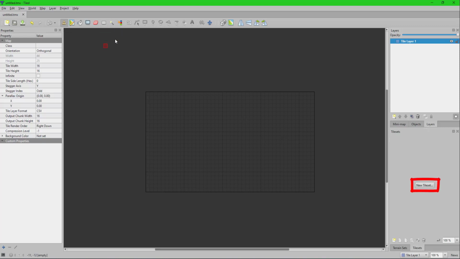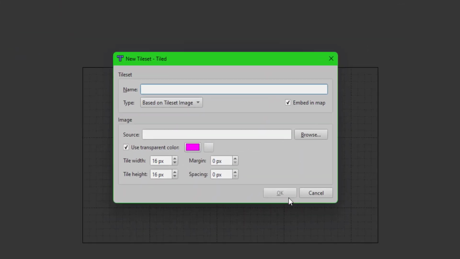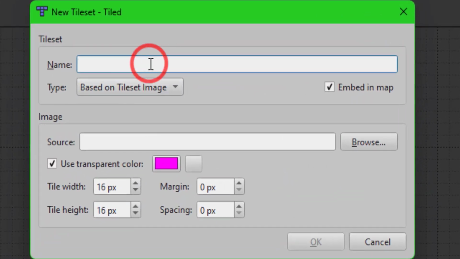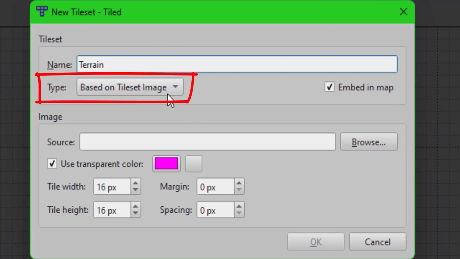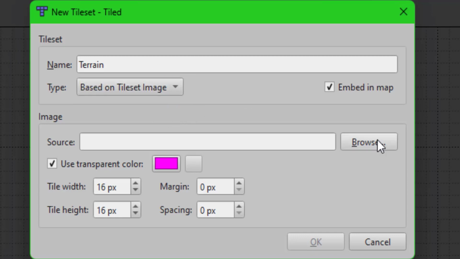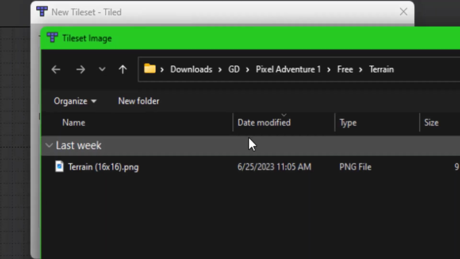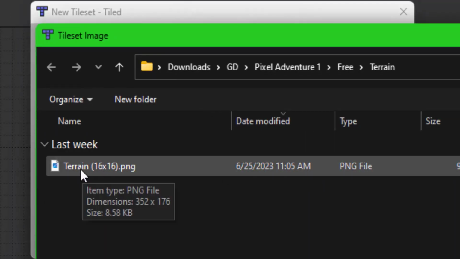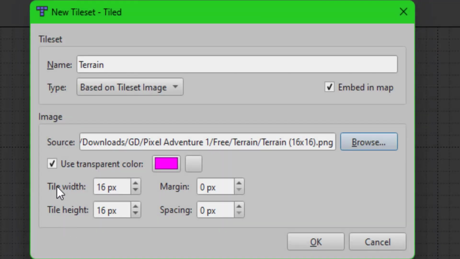Let's go ahead and click on New Tileset to bring in our tileset. We can just name it terrain based on the naming convention from the developer. We do want based on a tileset image, not a collection of images. This is a single tileset. So click Browse here to locate your terrain 16 by 16. If you don't already have this, tick the Use Transparent Color. I don't really want a gray background, so I'm going to use the transparent color.